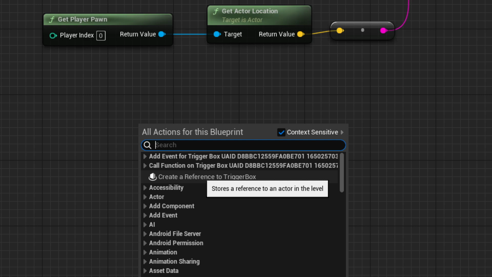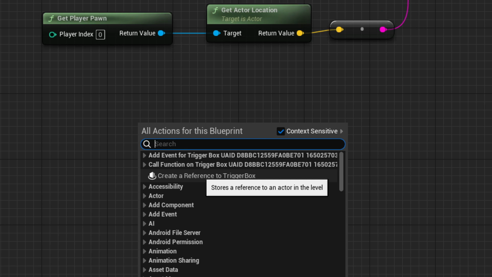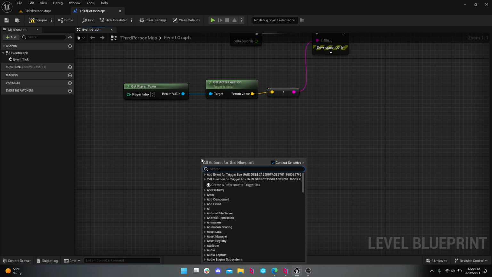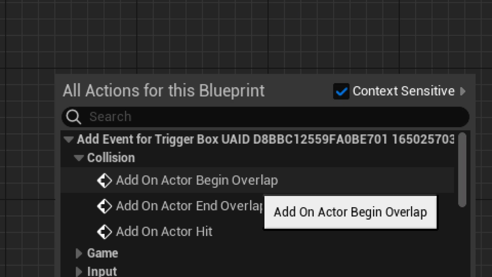If I didn't have it selected on, I wouldn't see these options. So assets that you click on in your outliner go into Blueprint, then you're going to be able to get the functionality for them. What do I want to do? I want to add an event, a collision event, add actor begin overlap collision event for trigger box.